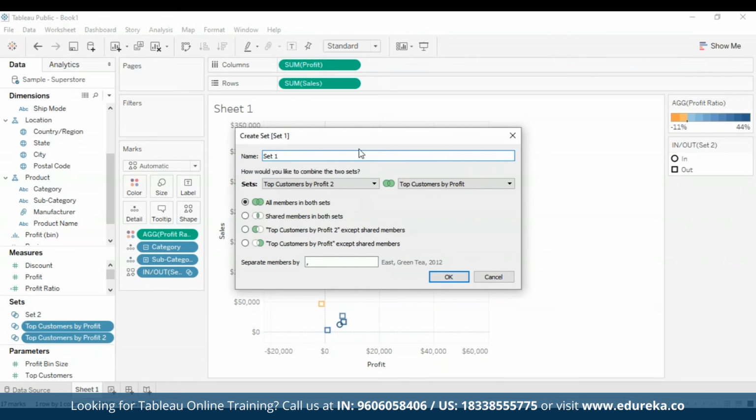So we are going to type a name. Let's name it combined set. Here we have verified the two sets, which is basically one duplicated the other. Now, since one is a duplicate of the other, no matter what I share, it is going to be the same result. But still, let's select one of the options for how to combine sets.